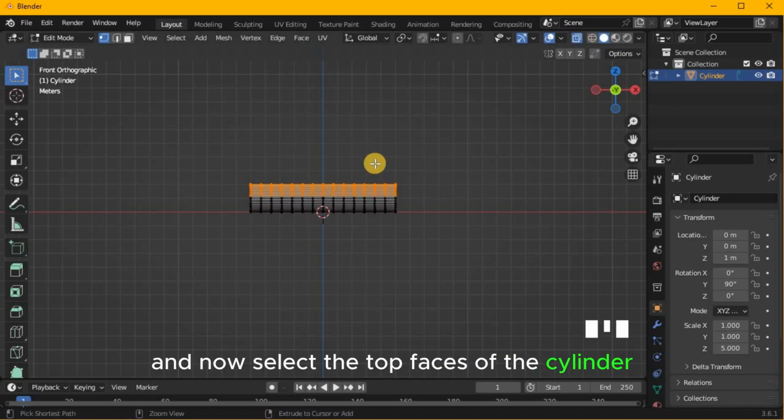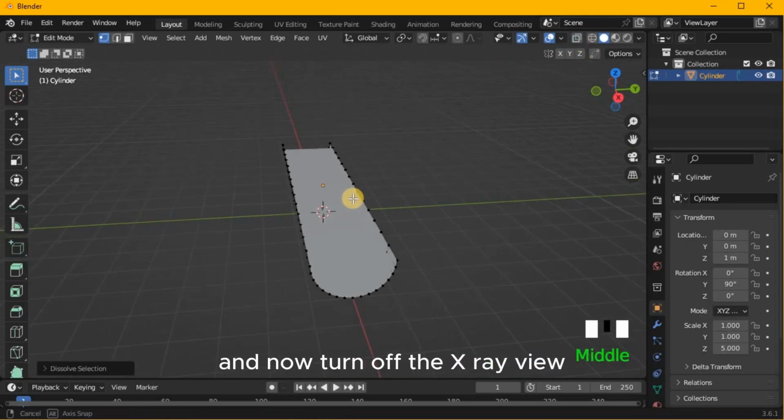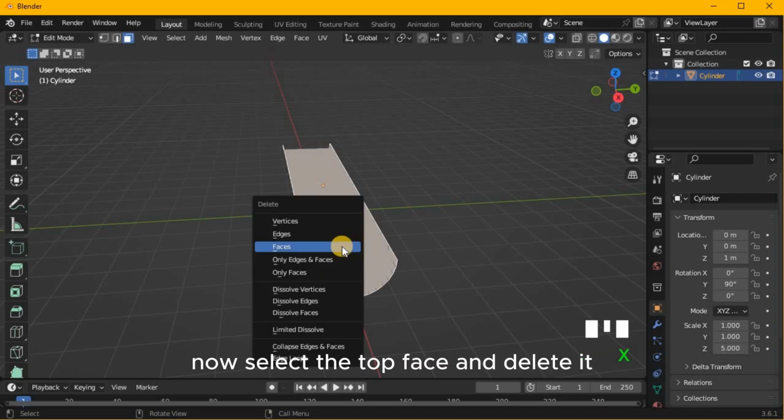And now select the top faces of the cylinder. And now press X to delete faces. And now turn off the X-ray view. Now select the top face and delete it.